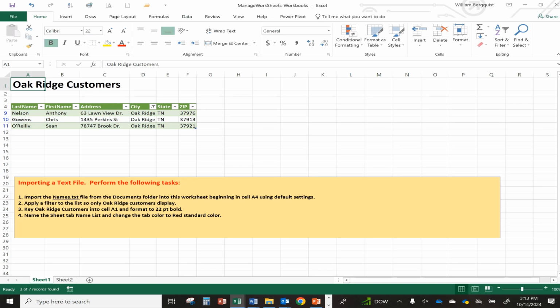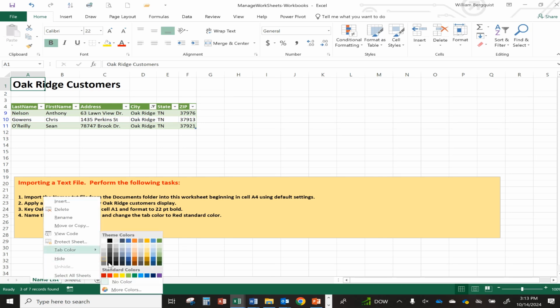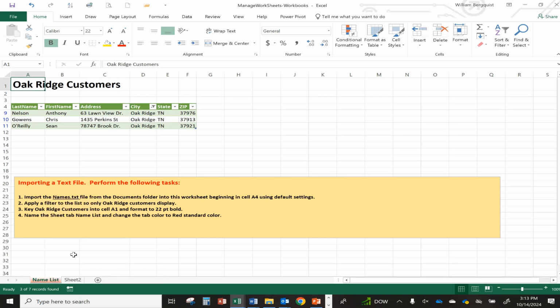Okay. Name the sheet tab Name List and change the tab color to red standard color. So I'll come down here to Sheet1. I'm going to type in Name List. There we go. Everything's spelled right. I got a space in there, which is fine. Change the tab color to red standard color. Right click my tab, go to Tab Color. All your standard colors are down here at the bottom, about a dozen colors. Red, and looks good. Okay, that task is complete. Move on to the next question. You can double check it if you want, but don't analyze it for half an hour, all right, because you're wasting time.